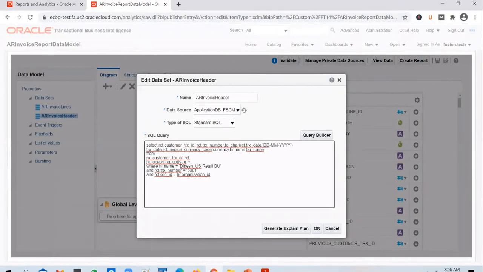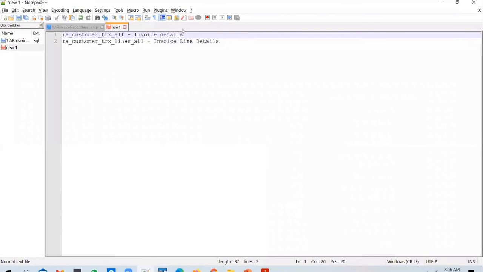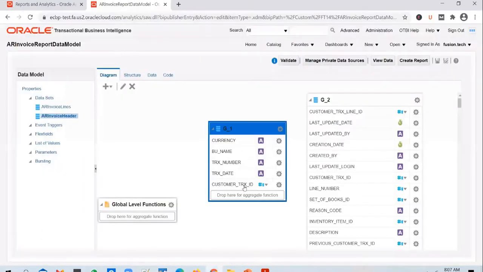So this customer transaction ID acts as a link between the invoice and the invoice lines table. So in these two tables, for every customer transaction or invoice that you create, there will be an ID populated called customer transaction ID. This ID will be available in the RA customer transactions table and the lines table. So we will be using this to join the header query and the lines query. So for that reason, I'm pulling the customer transaction ID column from here.